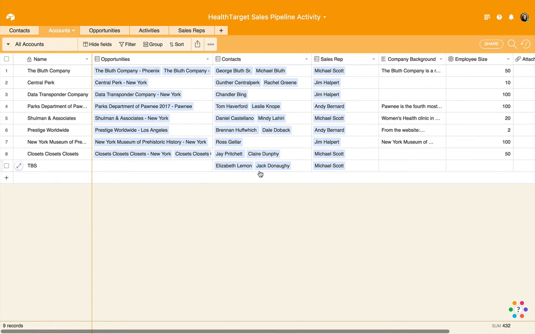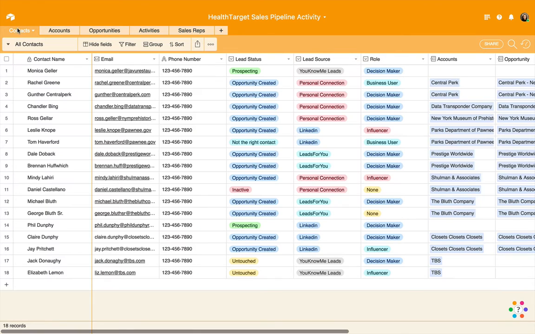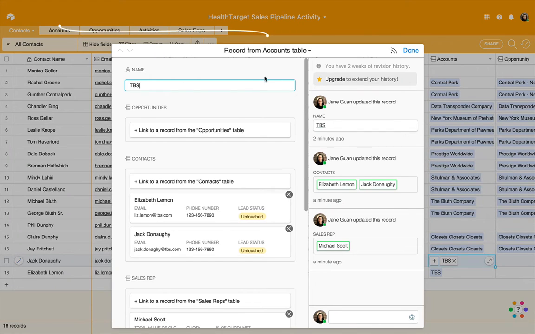Now we can see that when I go back to the contacts table, Jack and Elizabeth are now linked to the TBS account. I can also click on the linked account to bring up an expanded view of the record, and you'll notice that it's from the accounts table.